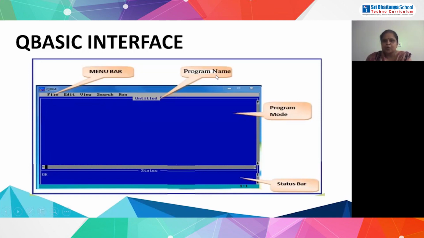Then you can see the program name, here Untitled. Why is it written as Untitled? Because I have not written any program and I have not saved anything yet, right? Suppose I am writing a program to print a message and I save it as My First Program, then in place of Untitled you will find the name My First Program, because I saved it with that name. Understood? Now, this is the program mode, the place where you can write your program.